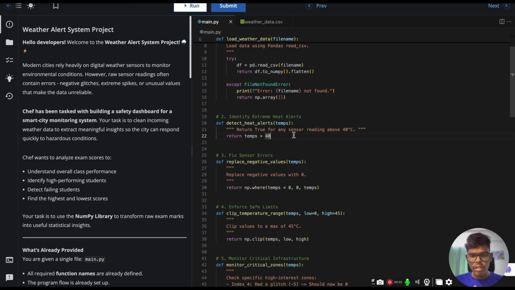Basically how we find these extreme heat alerts is there is a boolean map. For each temperature, if it is greater than 40, it gives a true. If it is less than 40 degrees Celsius, it gives a false. So false, false, false, false, true, true, false, true, like that, it keeps on going. And then we have replace negative temperatures. It checks if the temperature is negative. If it is negative, then it replaces it with a 0, and if it is not negative, then it keeps it as it is.